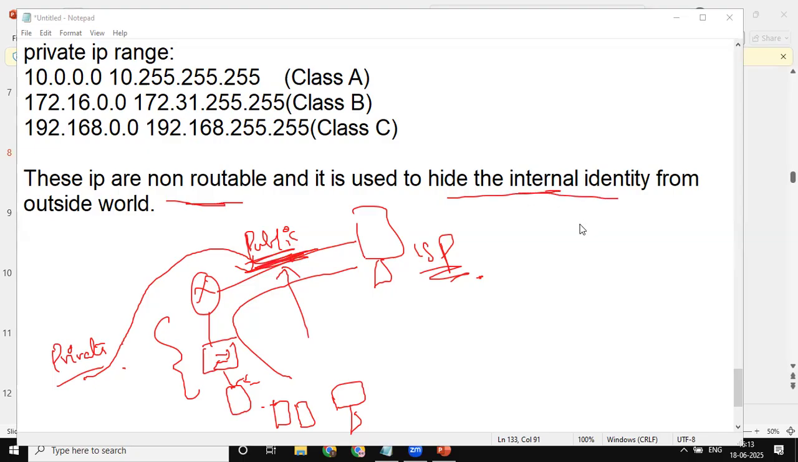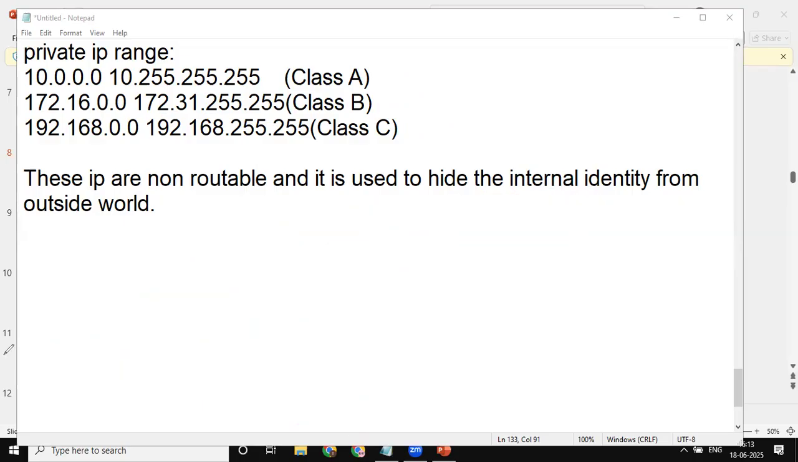This is the private IP range. And what is the range? 10.0.0.0 to 10.255.255.255, 172.16.0.0 to 172.31.255.255, and 192.168.0.0 to 192.168.255.255. This is the class A range, class B range, and class C range. Many interviewers will ask you what the private IP range is, simply to check whether you know anything.